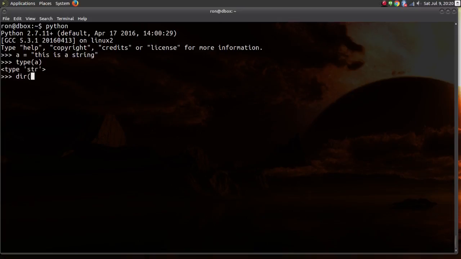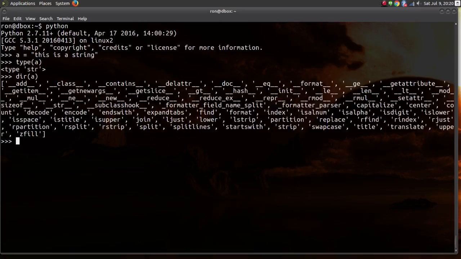So if I do a dir on a, what I will find is that all of this functionality is already built in by the mere fact that it is an object of type string. So what we see is that I can decode a string, encode a string, I can do a find operation within that string, I can replace things within the string, I can convert it to uppercase, I can convert it to lowercase right there. So there's all kinds of different things. I can join it with other things. So again, lots of power built in just because it's an object of type string.